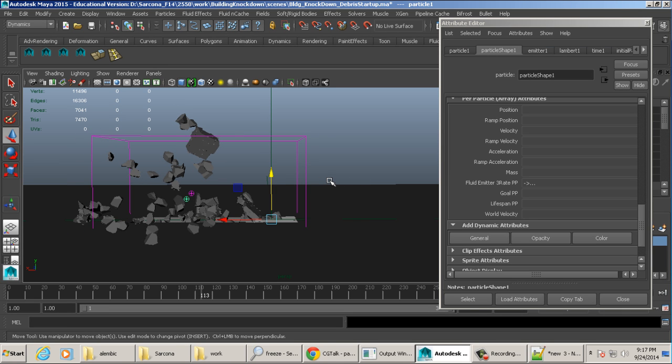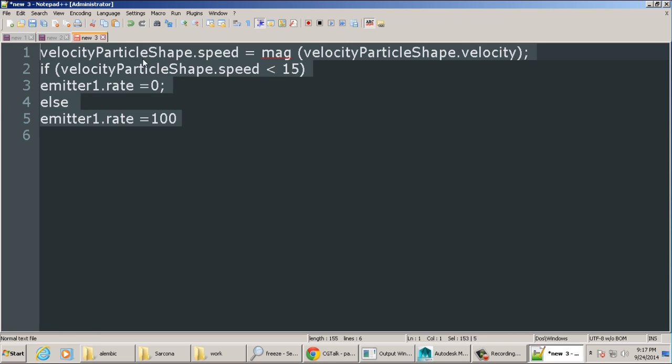So we copied that little bit of a script, and we're going to come into Maya and apply it. Now, before we apply it, let me just jump back to the script again so we can see it. Is that this guy here, this velocity particle shape dot speed? This is the name of the particle shape. Our particle shape is not called velocity particle shape. Ours is called probably particle shape 1. And then this dot speed, that's an attribute that currently does not exist on that particle shape. We have to add that in there so that it has somewhere to store that information.